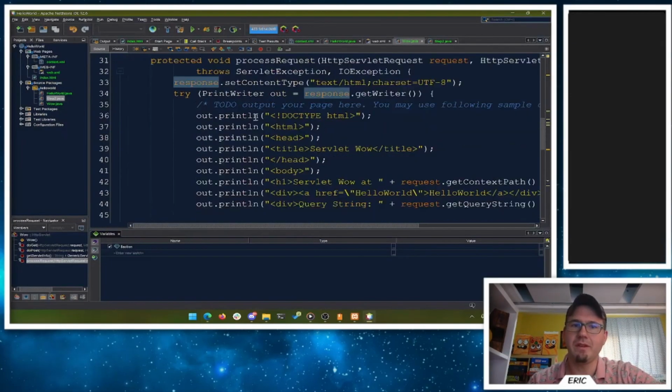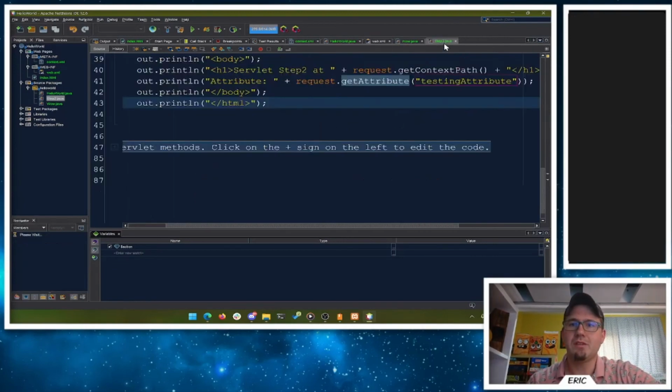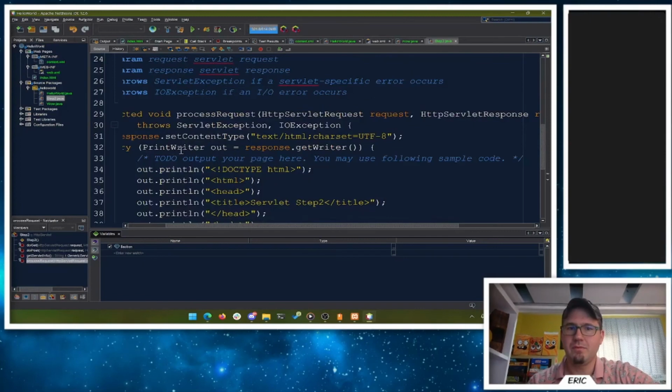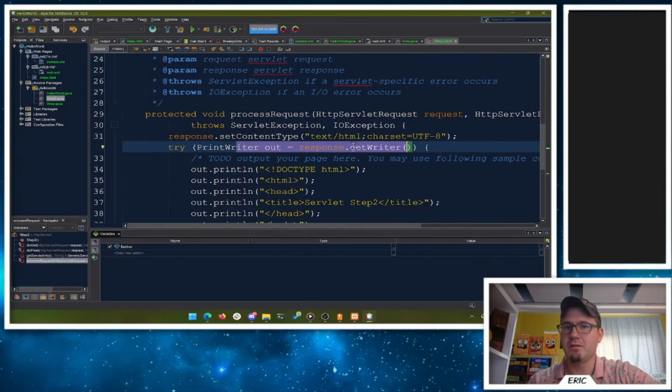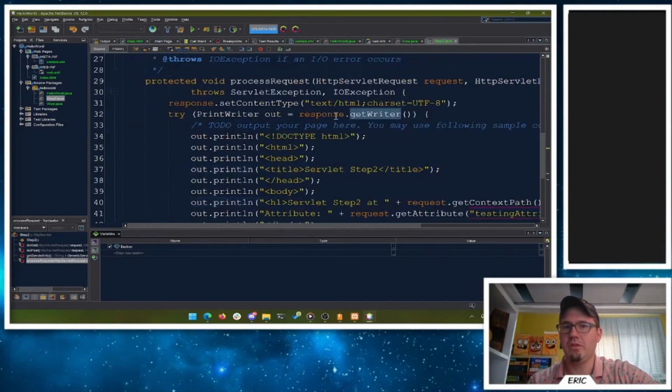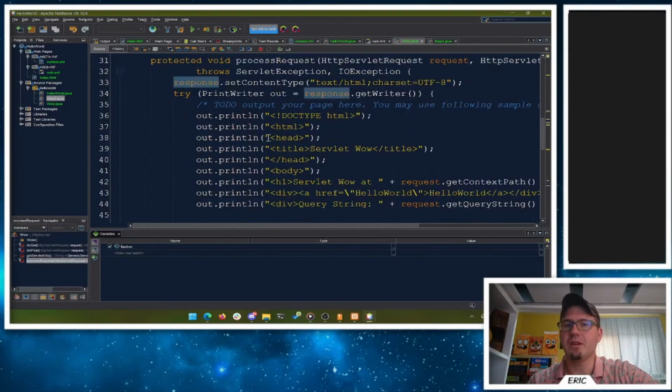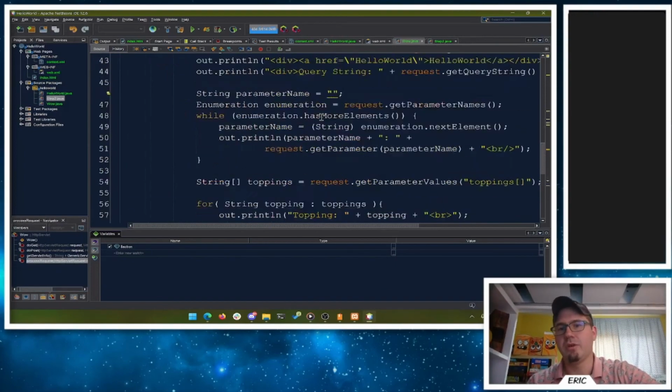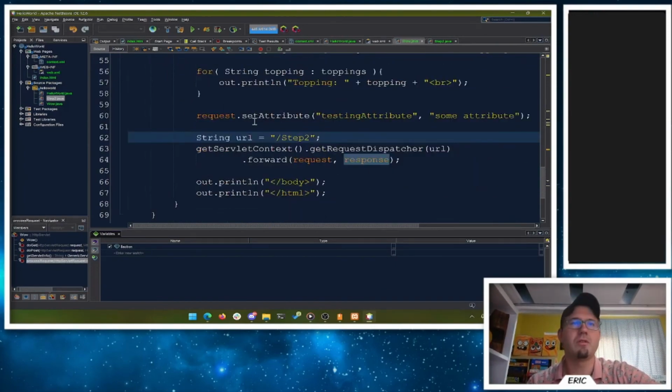We were putting stuff in this out here, the get writer, but once we got to step 2, we did a new out print writer here. So all this stuff got overwritten. So you have to be careful when you're redirecting. Anything that you put in here is going away, right? Because we did the redirecting here.